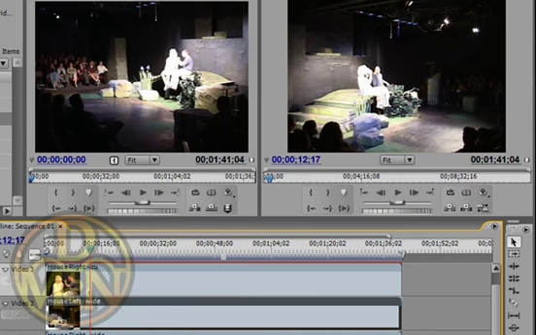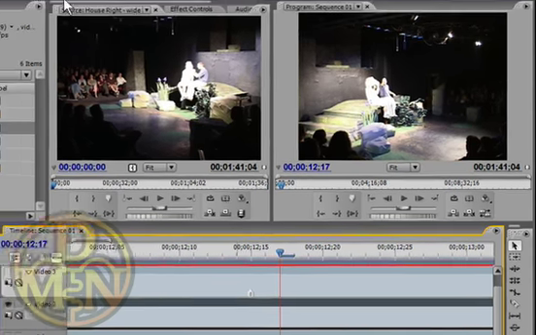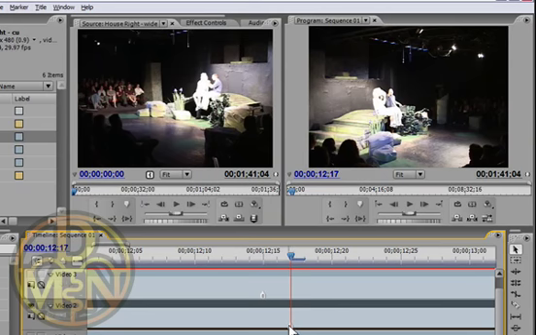And I'm going to zoom in here on my timeline so you can see what's going on. So I'm zoomed in as far as I can. So we're close in time, but we're just a little bit off. So I'm going to say marker, set clip marker, next available numbered. And the marker for clip number 2 is a little bit to the right here.